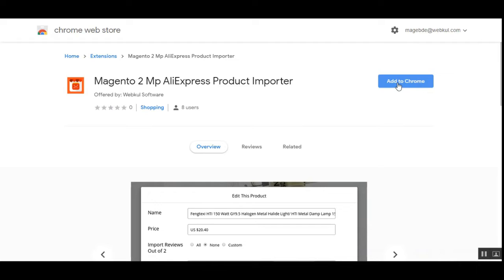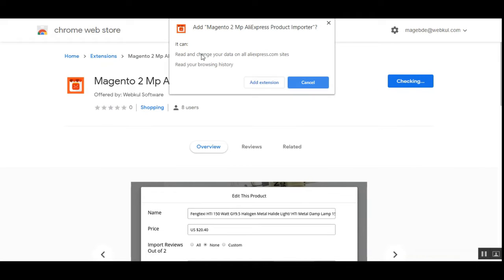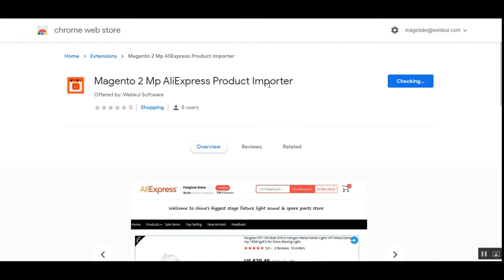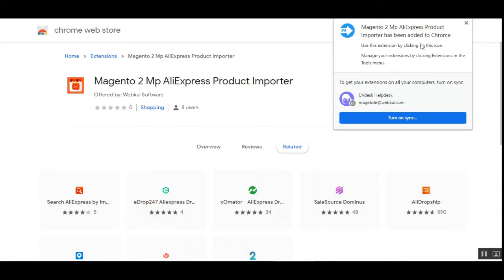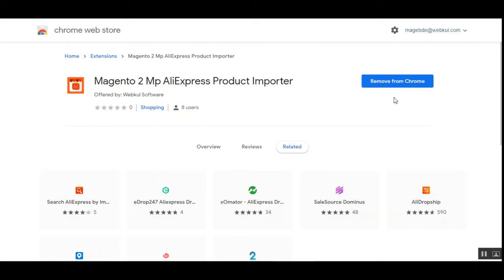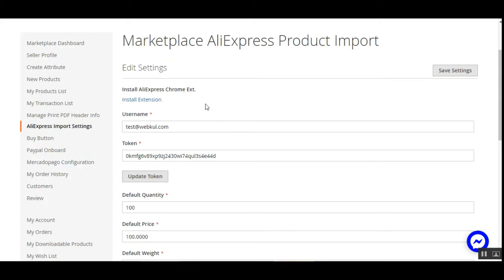So to do that, I just need to tap on the add to Chrome button here, and then on the prompt I need to tap the add extension button, and in a few seconds this particular plugin would be added to the Google Chrome extensions, and would be available to the right of the address bar within your Google Chrome browser. So you can see that the Magento 2 importer has been added to the Chrome, and now let me close this out. So let me take you back to the marketplace AliExpress settings for the sellers. So we have installed the extension.